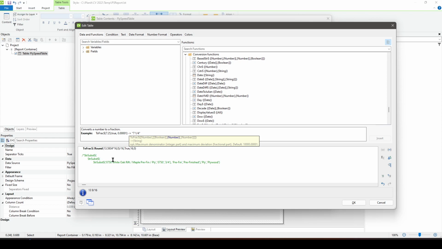Good luck figuring that one out. It's not easy, but fortunately, once you have this basic formula figured out, which you can all see right here, it becomes very easy to change your precision. Let's just say that instead of 16ths of an inch, we wanted eighths of an inch. All you have to do is change the 16 wherever it appears to 8. And now we're taking that number, 13.5934, and we are converting it to the nearest eighth of an inch and displaying it in fractional form.